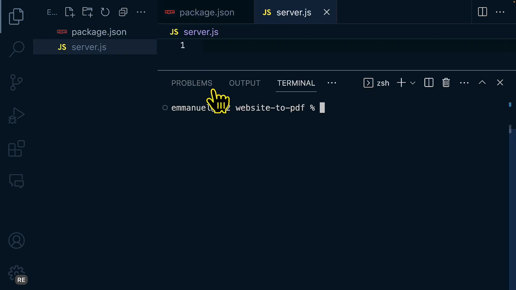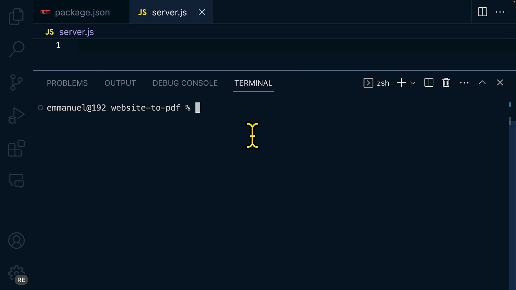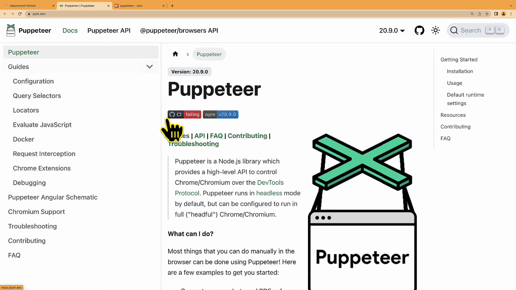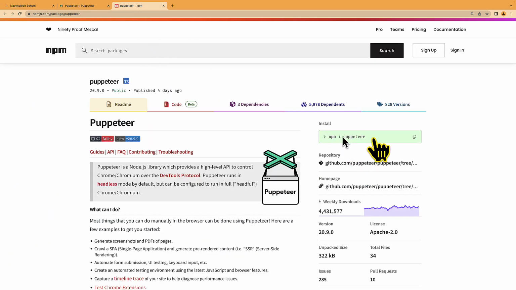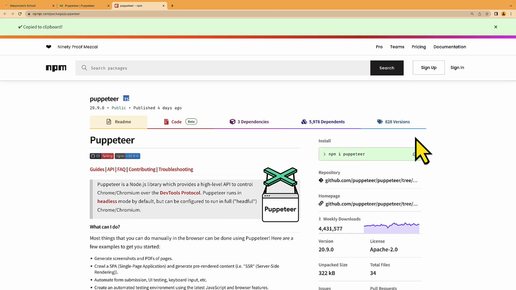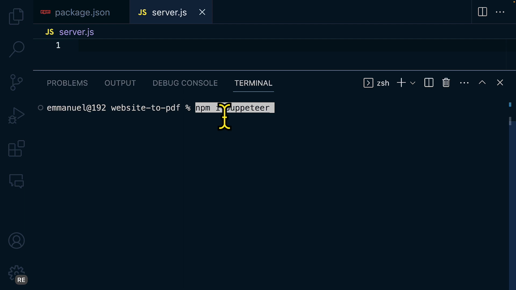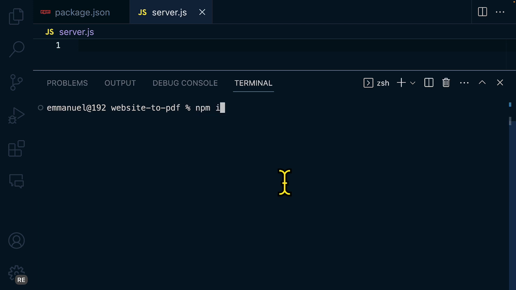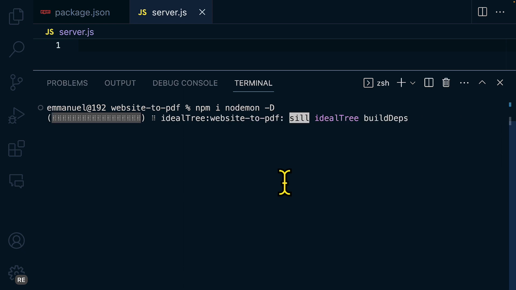And let's go ahead and install the required dependencies for this project. We are going to use what is called Puppeteer, and if you go to npm, it's going to be npm i puppeteer. I'm going to copy that and paste it here. Next is Express for our server, and we are going to use the EJS template engine, and I'm going to hit enter. The last package is going to be nodemon to restart our server, as npm i nodemon, and I'm going to give it the flag for dev dependencies.